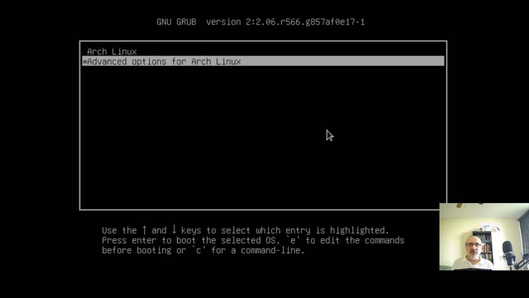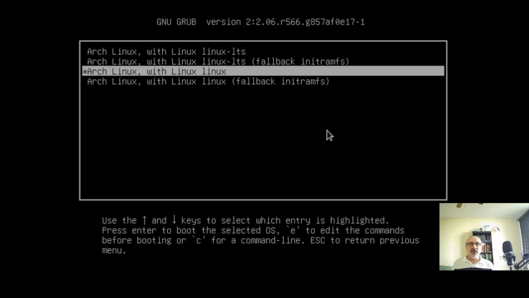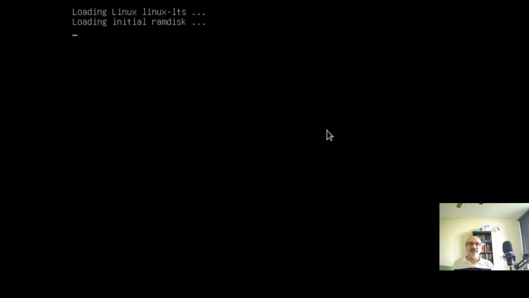So we're going to go to advanced options. And now we see we have the LTS kernel and the latest and greatest kernel. So we can pick whatever kernel we want to log into. So let's log into the LTS kernel.